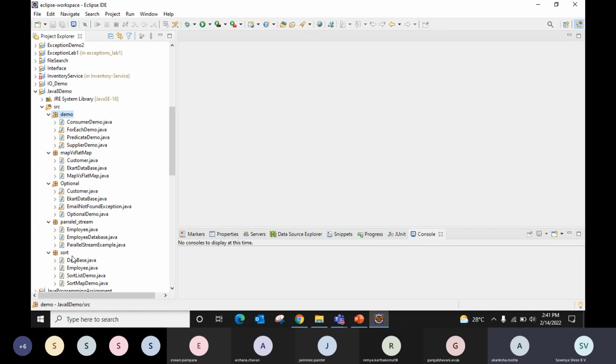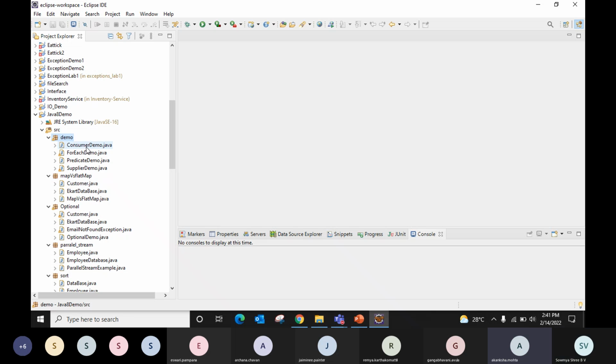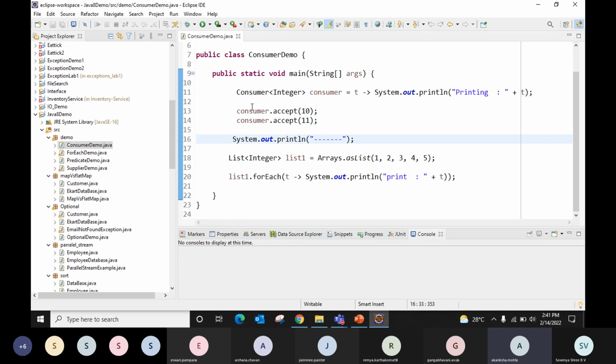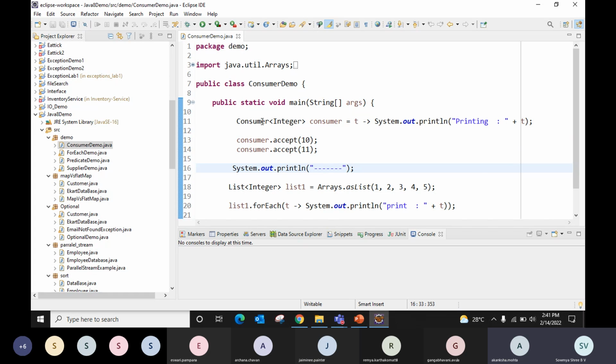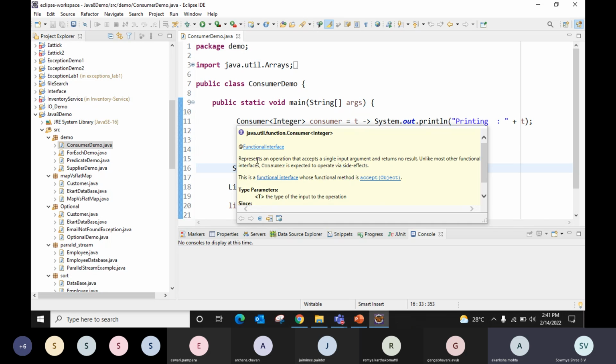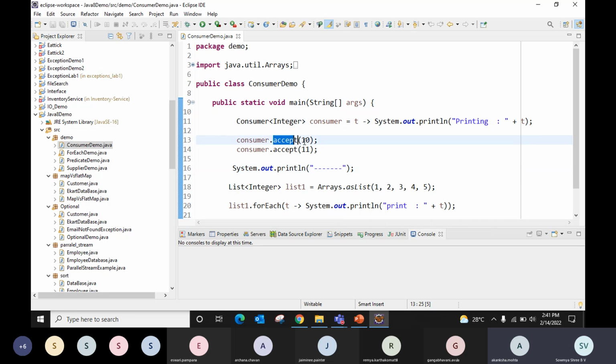I have a complete demo of these things. First we'll see how the normal lambda expression can be used. This is one such example where you use the Consumer. It is an interface which represents an operation that accepts a single input argument and returns no result. Each and every time it accepts a single argument.